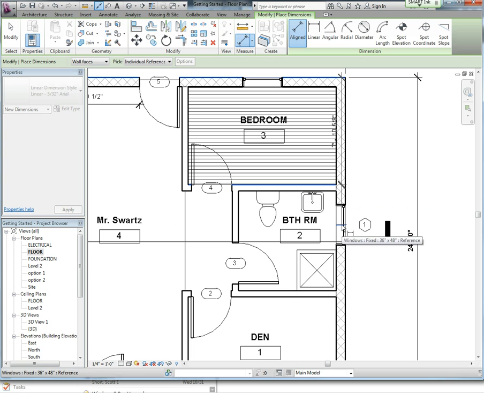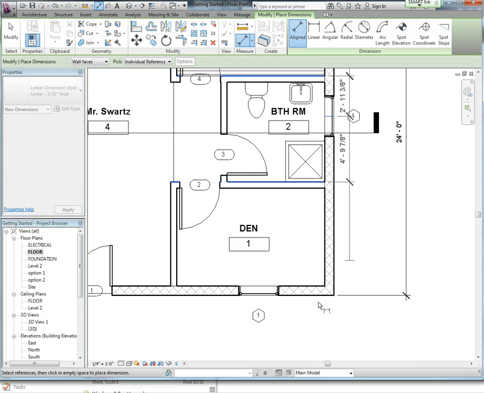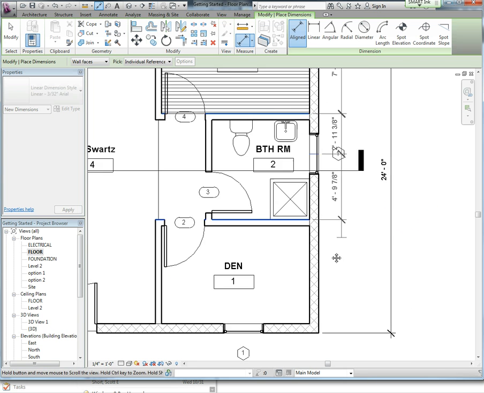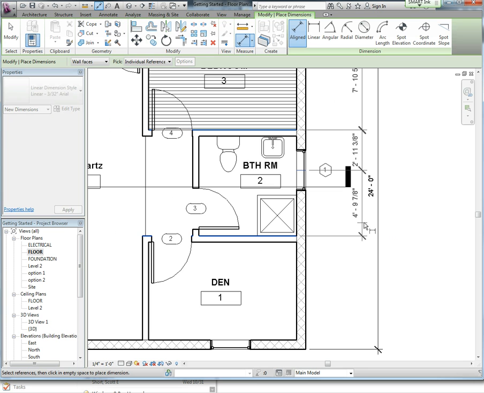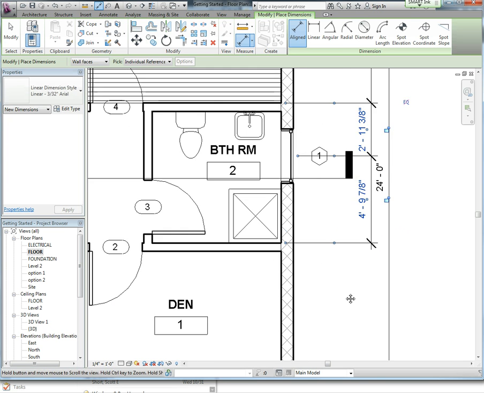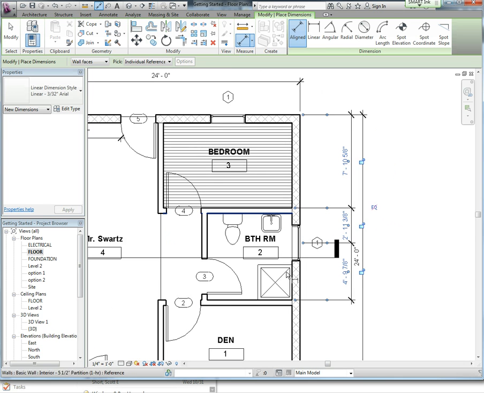For the windows, you can click the center, and you can click the outside edge of this wall. Do I need to go all the way over to this wall? No. Because all I need to do is reference to one point, and that would be the other side. So I'm going to click that down, and now I have that window and those 2 walls dimensioned.